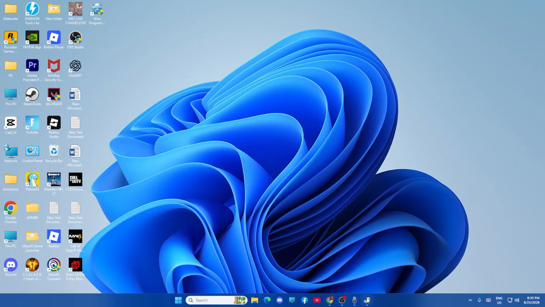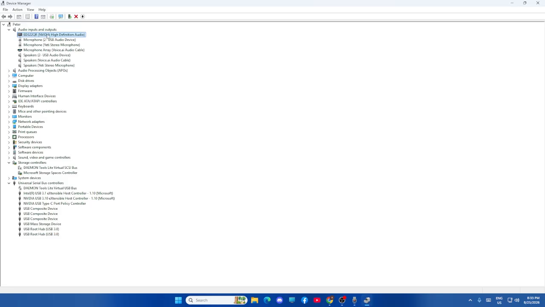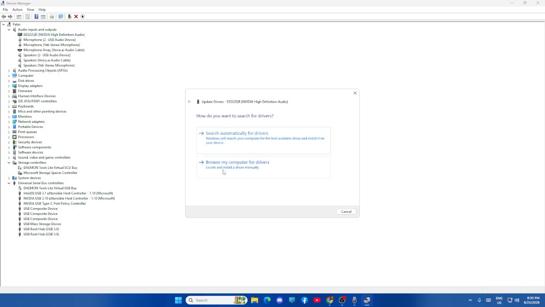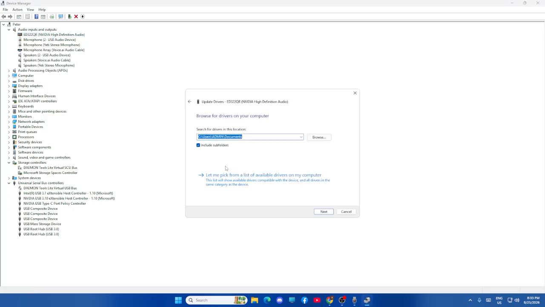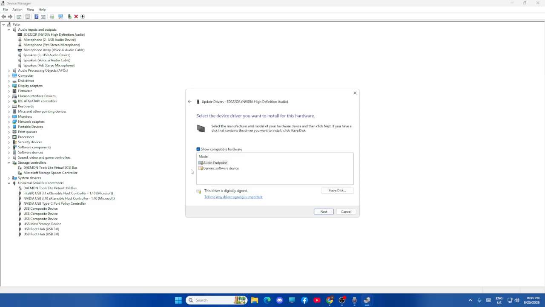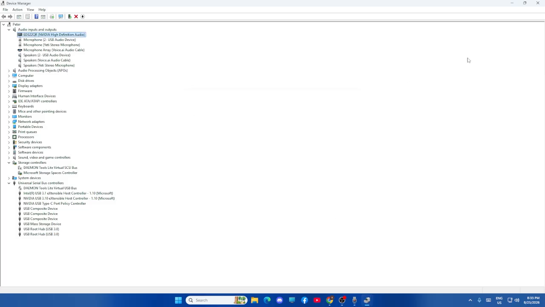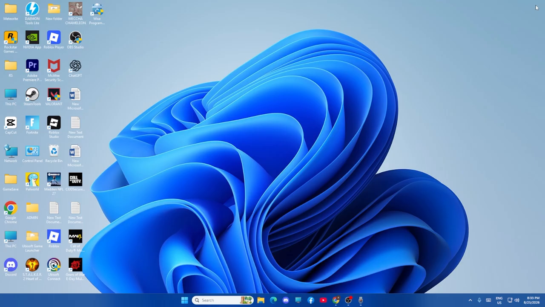Close this and go back to the device manager. Now right click and click on update driver. This time click on browse my computer for drivers, click on let me pick, select the right device from here, and go for next. After doing the necessary changes, close all of these.